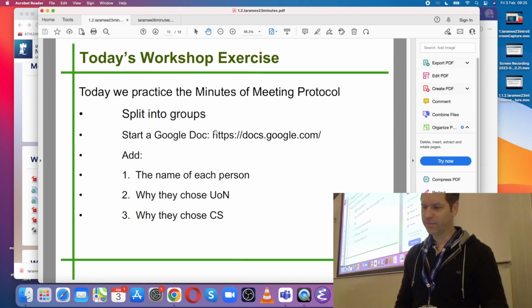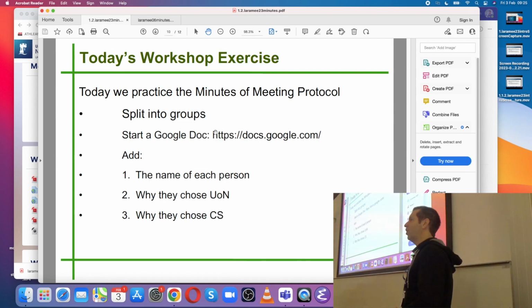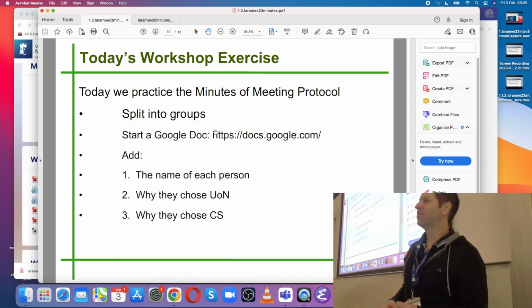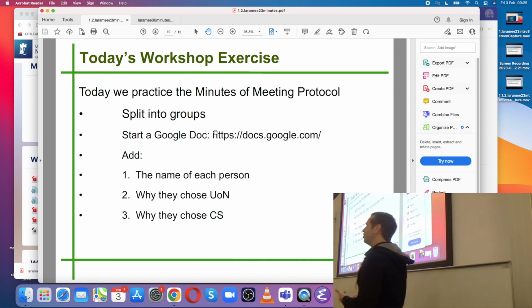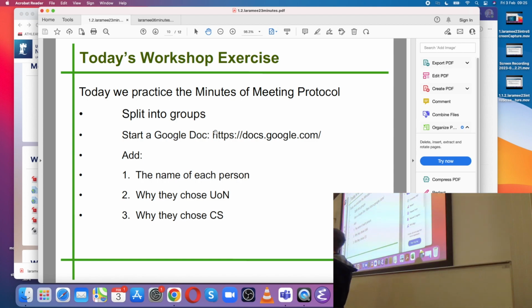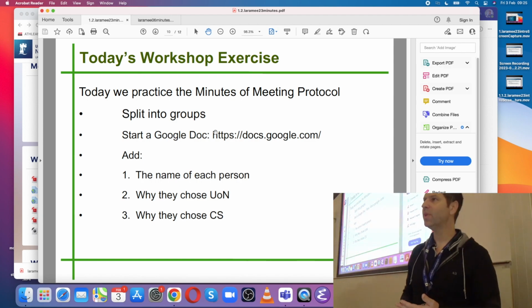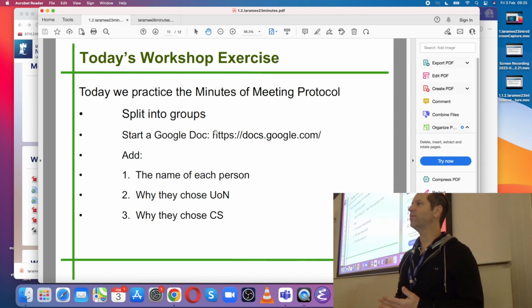So guess what? We're going to practice this protocol today, right now. You're going to have a meeting right now and use this protocol. So I'd like everybody to split into groups of 4 or 5 people. So you have to self-organize into groups. Each group starts a Google Doc.